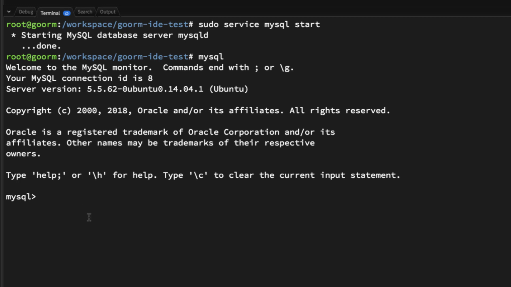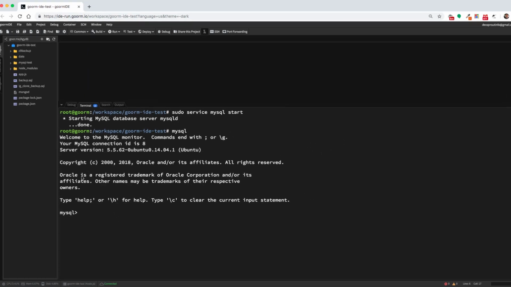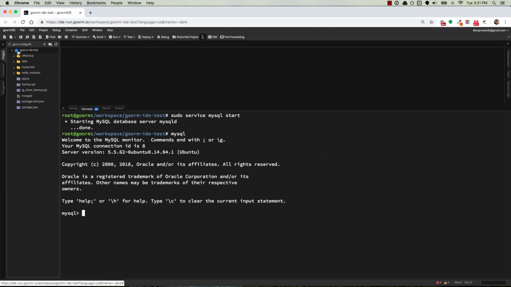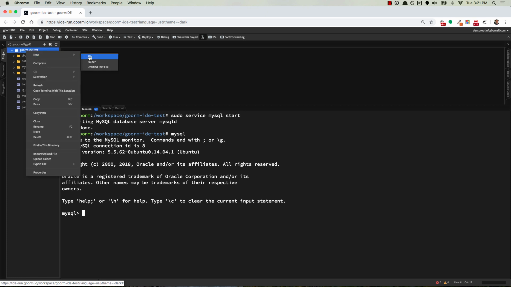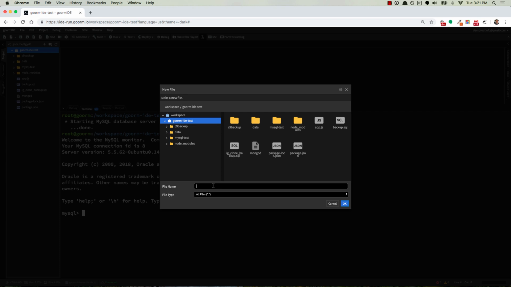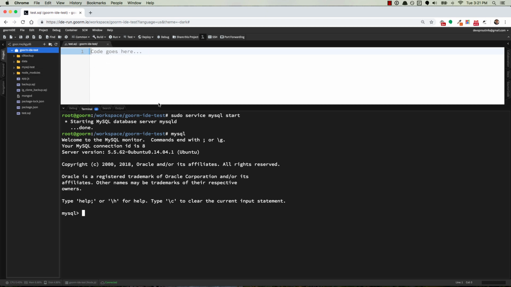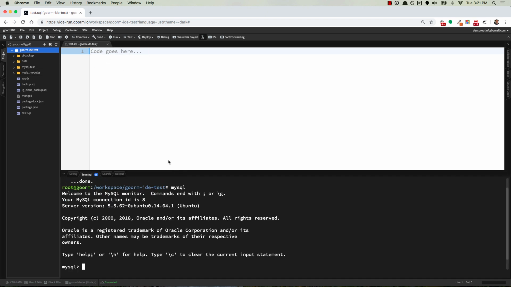All right, now inside of MySQL, we would want to source a file. Well, we don't have a file created, so let's go ahead and do that. Up here inside of the main container workspace folder, we're going to right-click and create a new file. I'm just going to name it test.sql and click OK. It opens up test.sql up here in the code editor. And we're going to make it do something really simple.